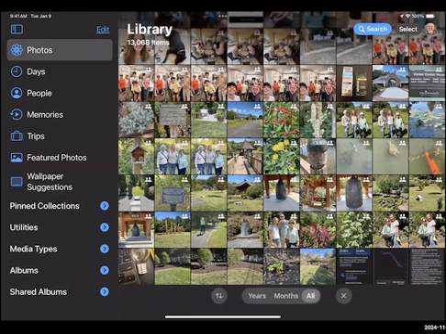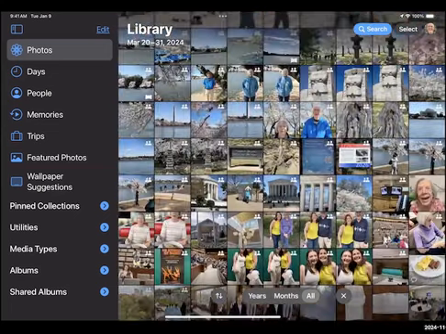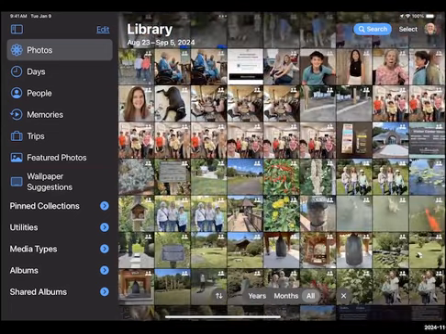And you notice what appeared at the bottom of the screen. So I just pulled that top section down, and now I have years, months, all. All is highlighted. That means that all 13,068 items are available, are being shown up there. And there they are. I'm not going to scroll through them all, but they're all there.